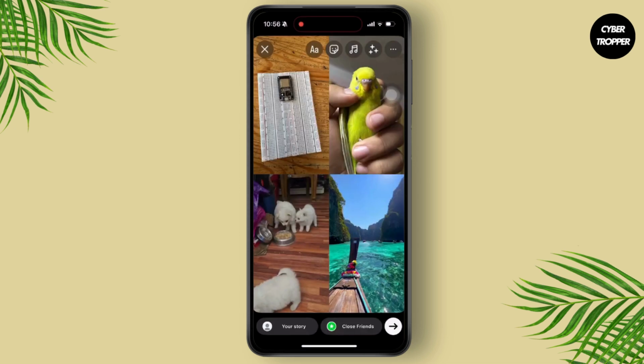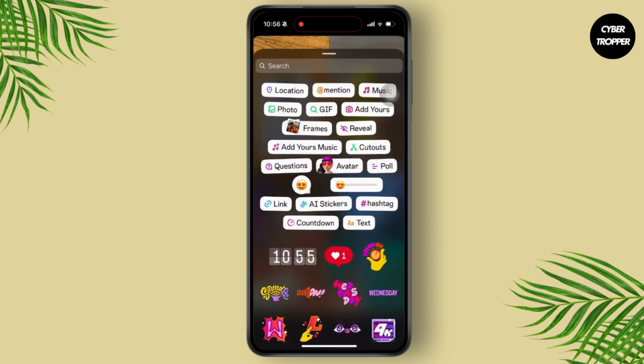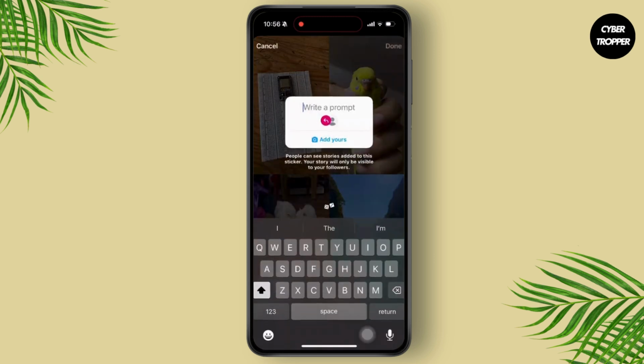Now, once you choose the 4 photos, simply tap on the sticker icon available at the top. Then once you tap on the sticker icon, you can see the Add Yours option available there. Then simply tap on Add Yours.